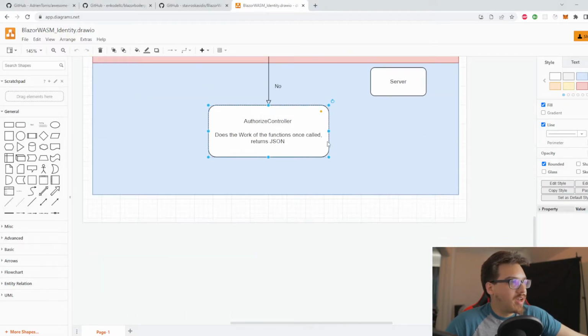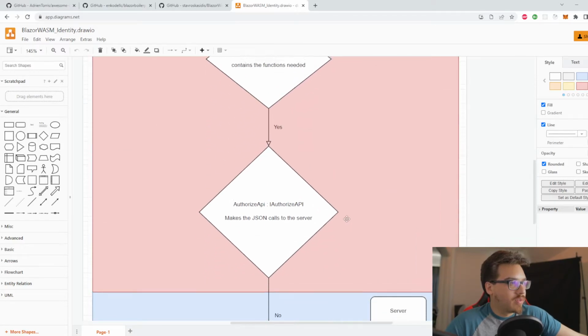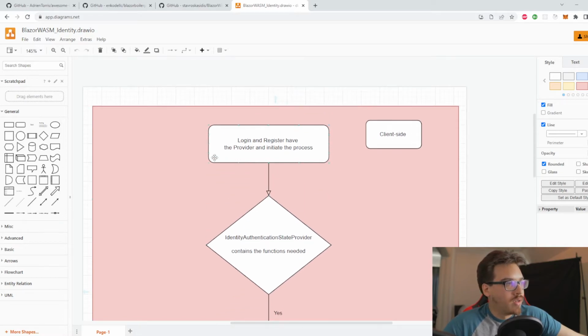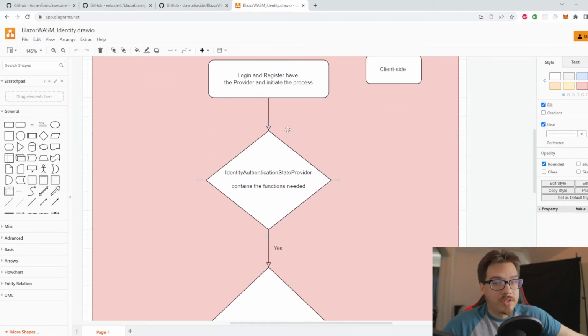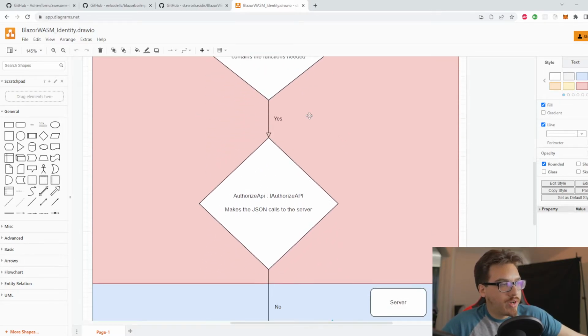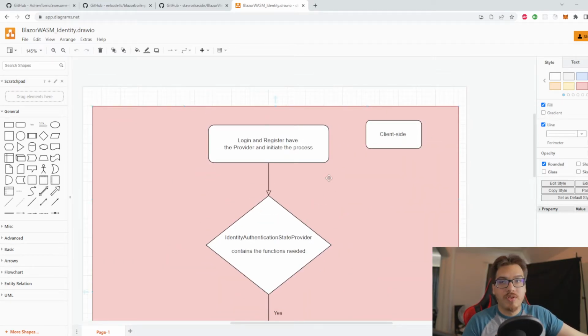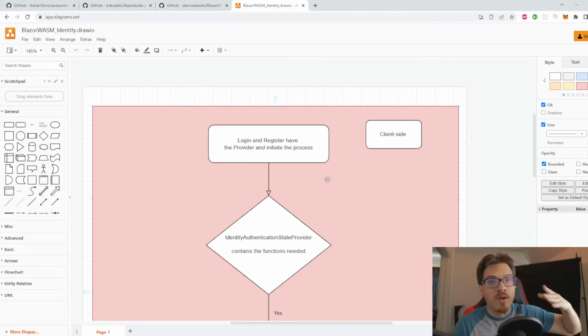So it's actually not that complicated. All you have to do is remember the four main files: login and register, so wherever those two files are, and then the state provider, the authorized API, and then the authorized controller. Those are the main things you should keep in mind when using this, and that is how you do the flow of the identity authentication and authorization pieces.